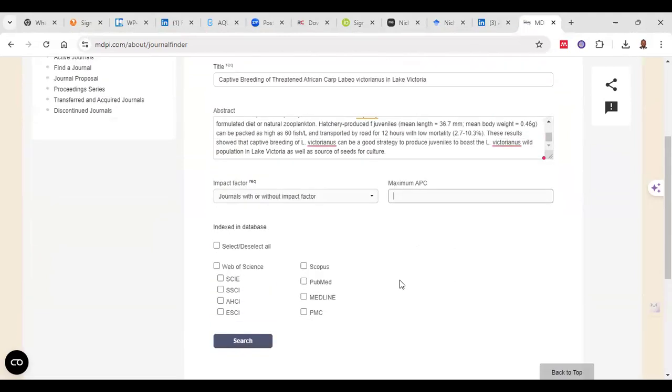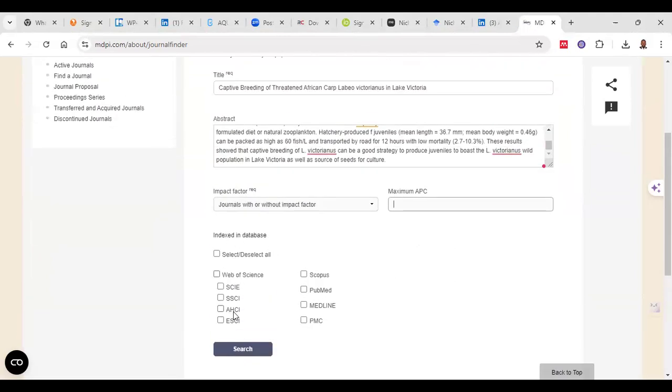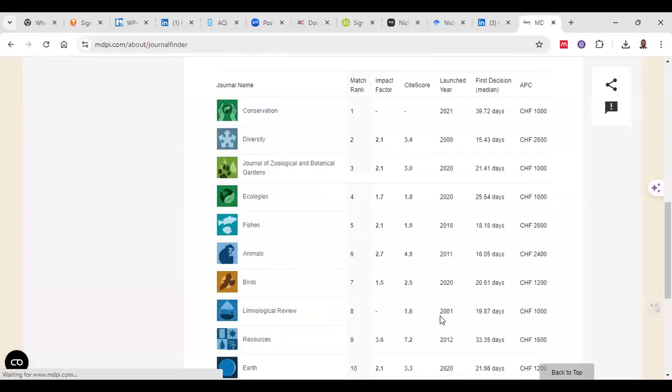But then you also want to see, I want only journals that are indexed in which databases. I want journals that maybe are indexed in Scopus, Web of Science, maybe all of this. You want journals that are indexed in this. Okay, then you click search, and you will find that it will suggest for you journals that match your paper.